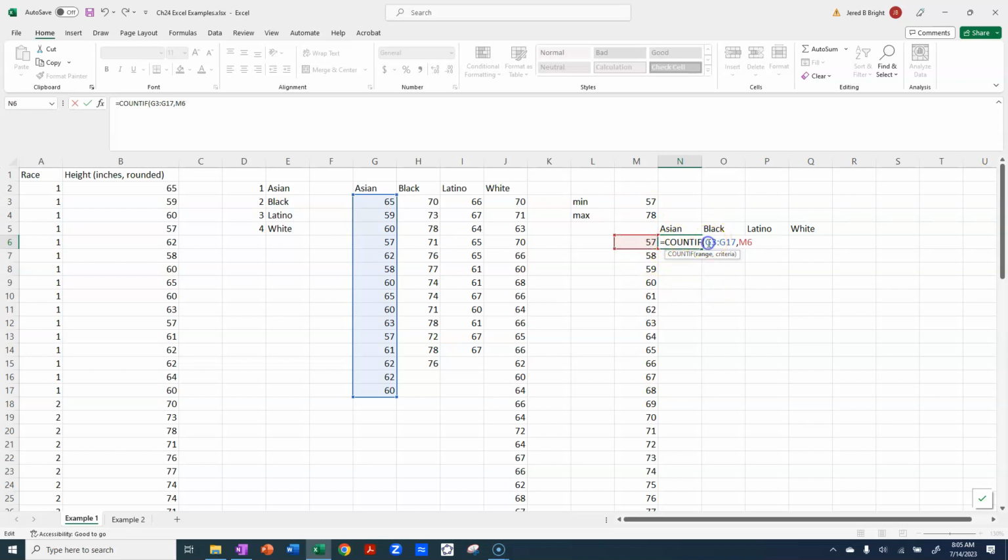Now I'm going to introduce something interesting. I'm going to put dollar signs around the column letter for the data that I selected. What this does is it's called absolute cell referencing. So I'm going to drag this command down eventually, but when I do the dollar signs, it freezes it so it doesn't change the data range.